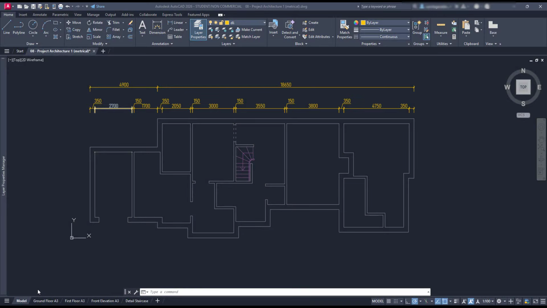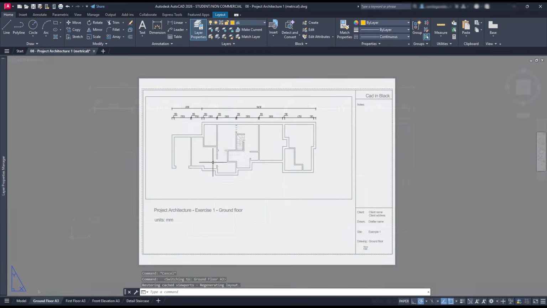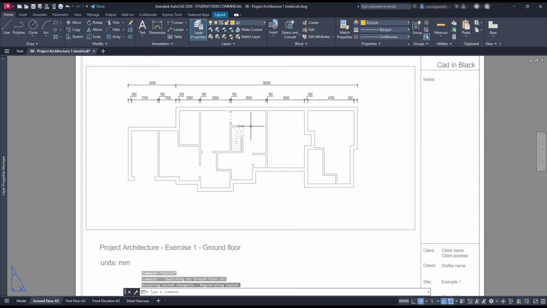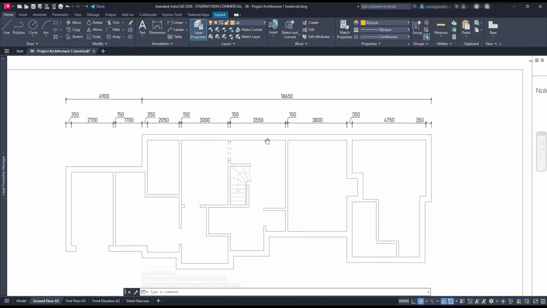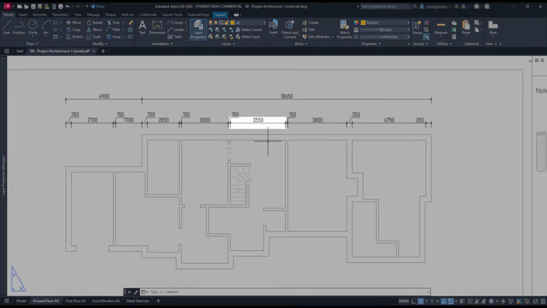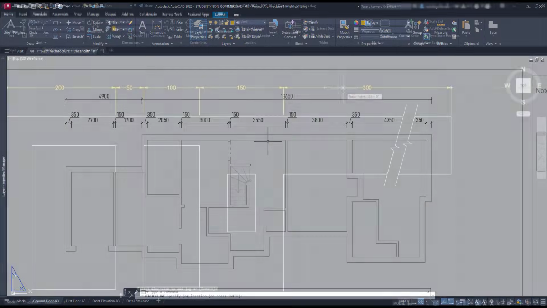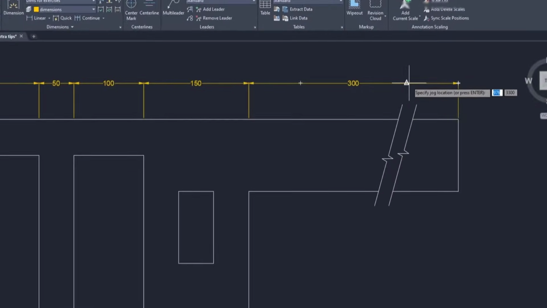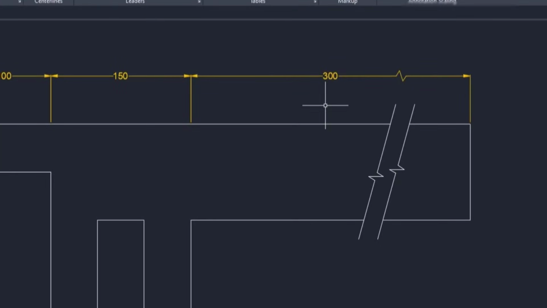Hi everybody! In this video we are going to learn how to insert dimension lines in floor plans and how to make them annotative, so we can define the size that they will have when printed. This is something very useful. Then we will go over some useful tips for creating dimension lines in floor plans. So we can start!